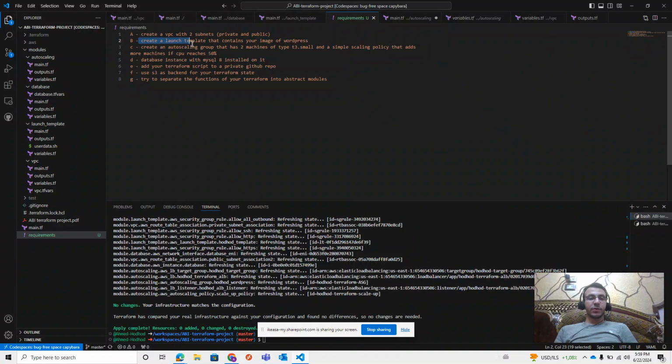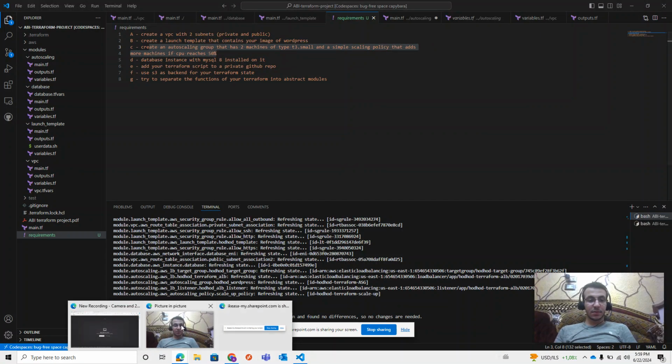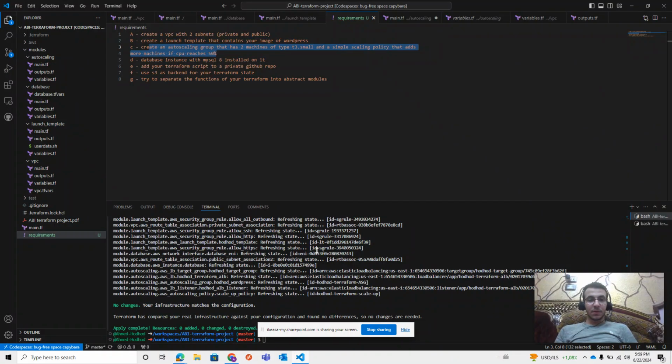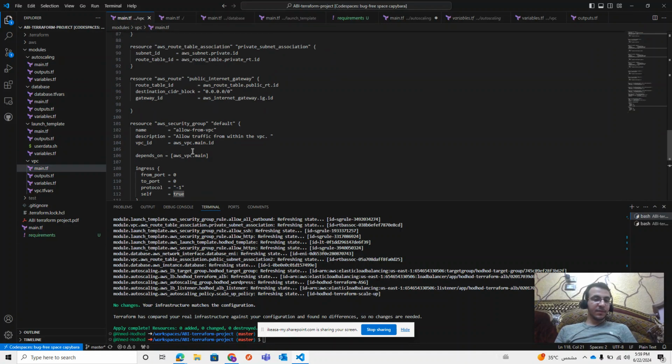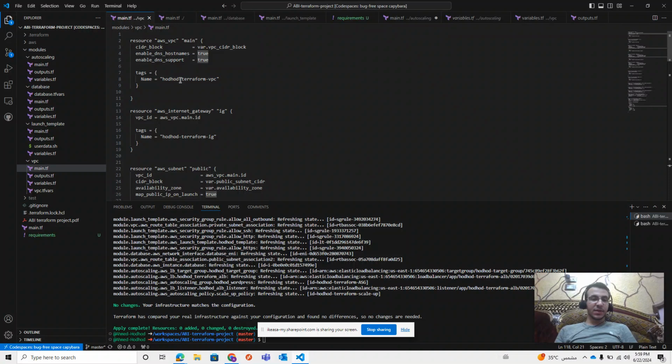Then we are required to create a launch template and auto scaling group with some basic scaling policy. Then we are required to create just one instance which has MySQL 8 installed on it, store the state in an S3 bucket, and use modules to separate the functions. So first, let's discuss this VPC.